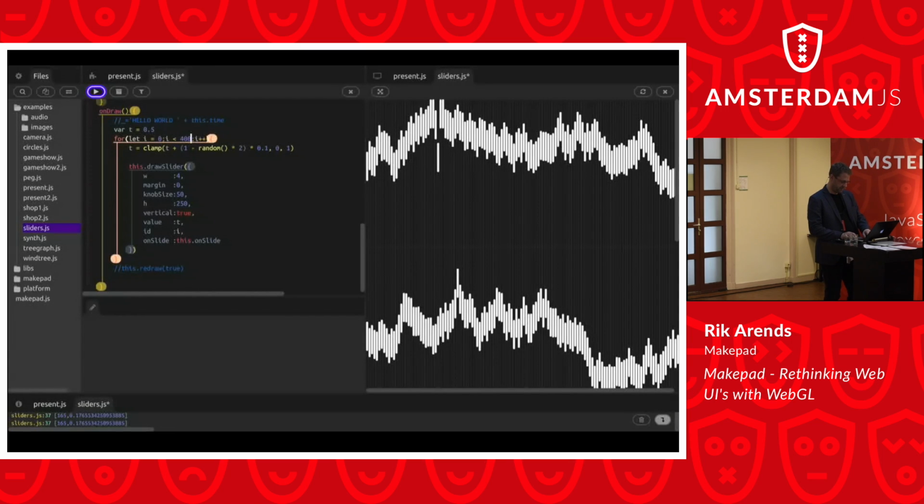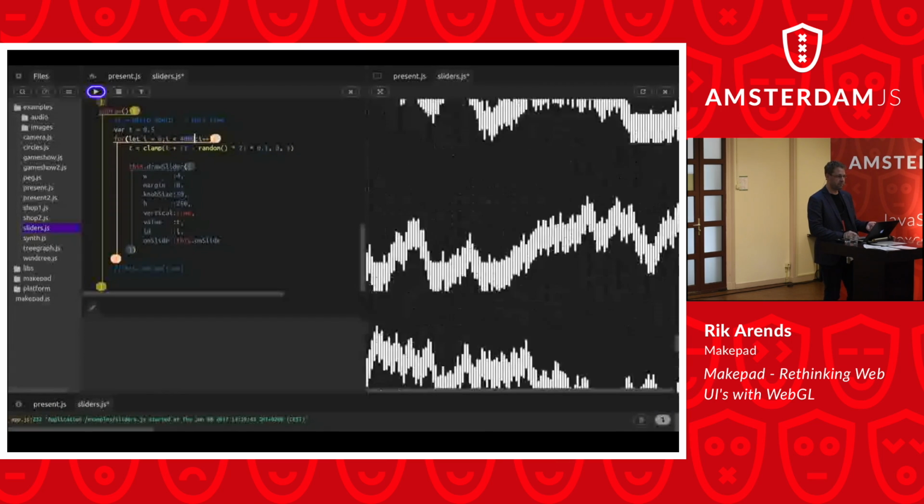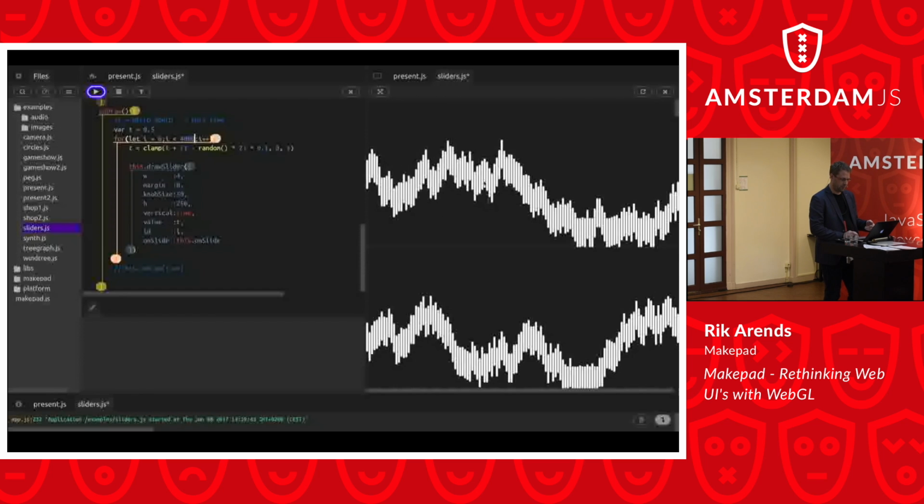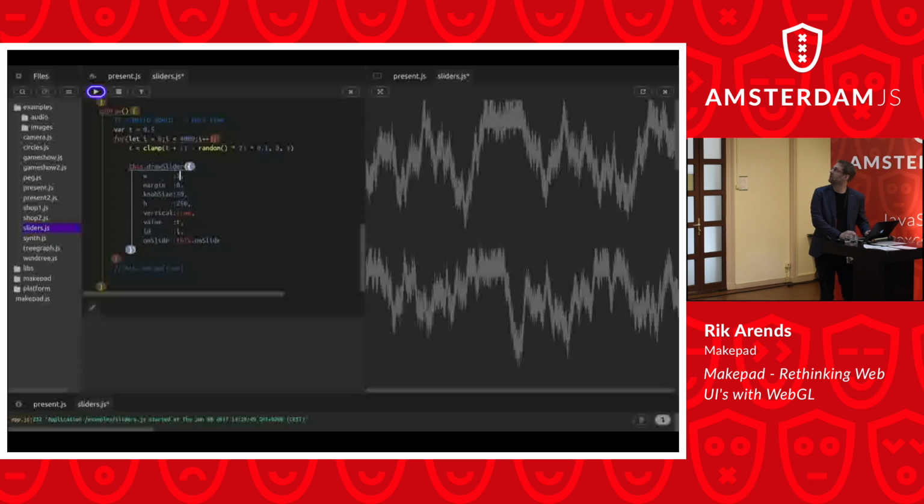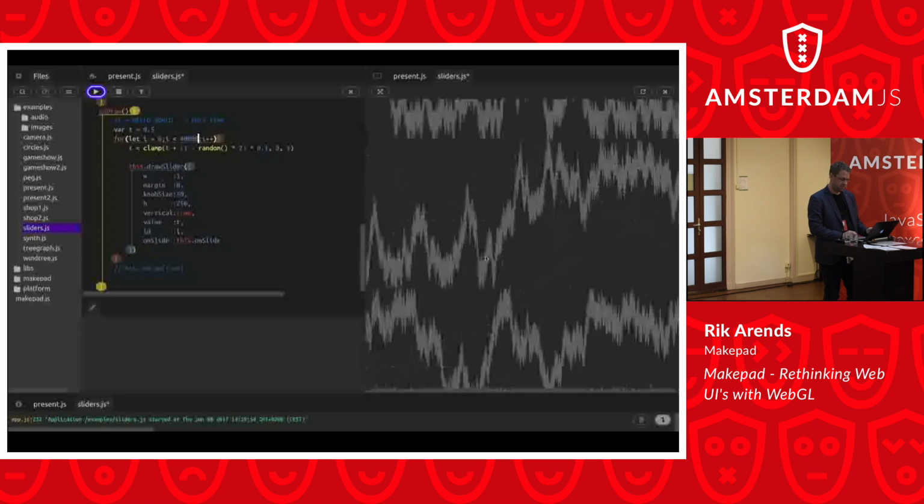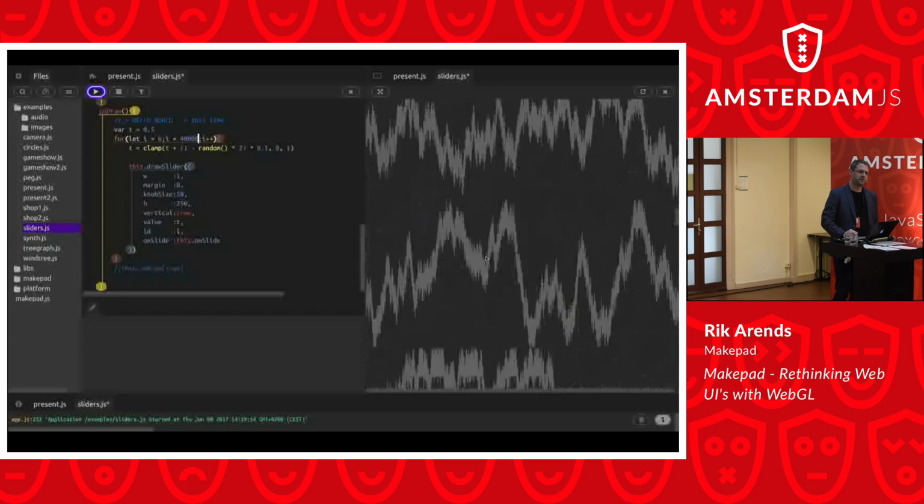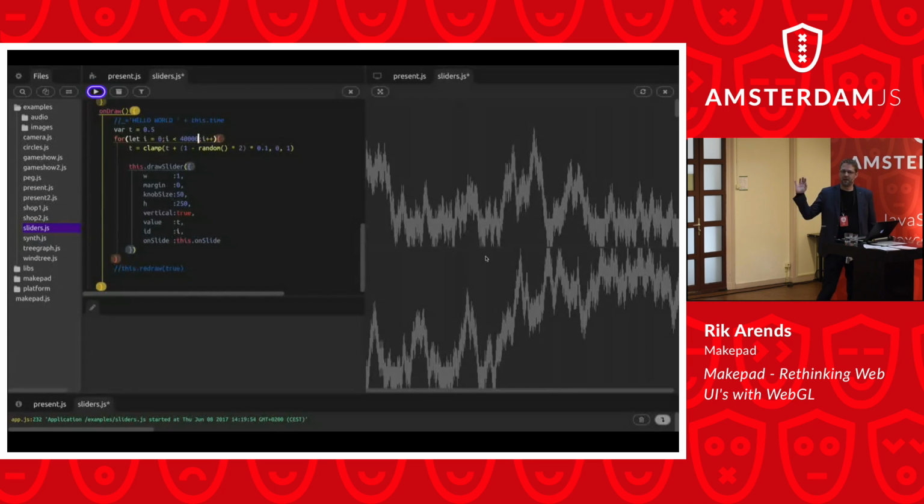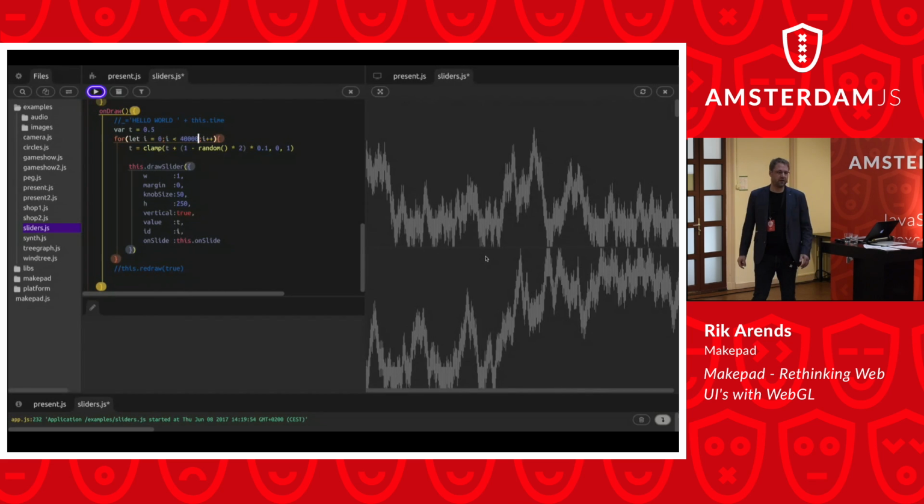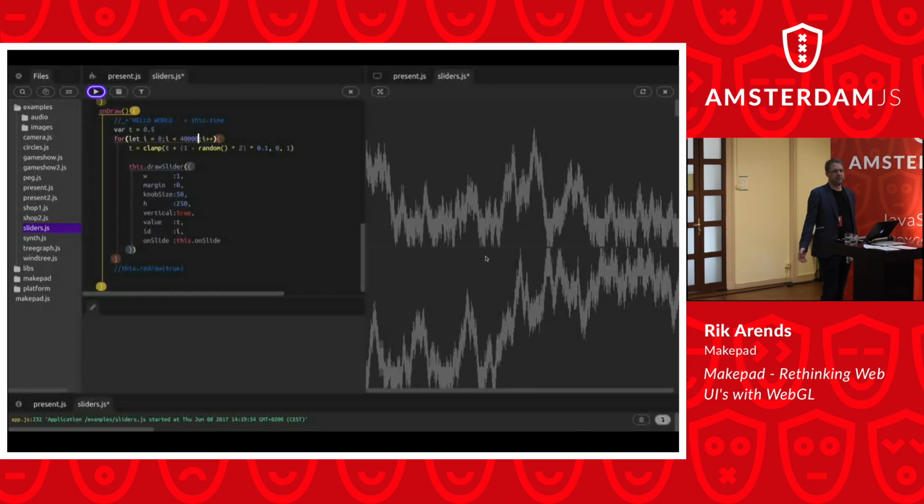Okay, let's do 4,000 sliders. Okay, it's still very snappy, no problem. Let's make them a bit smaller. 40,000 sliders. Well, still doing all right. So this is a DOM comparison. If you try that with the DOM API or something like that, it doesn't matter if you do React. React won't help you. It will be unusably slow.